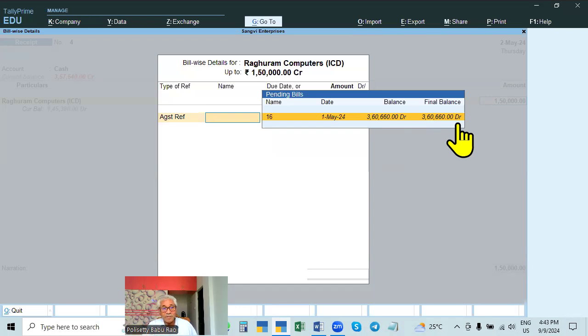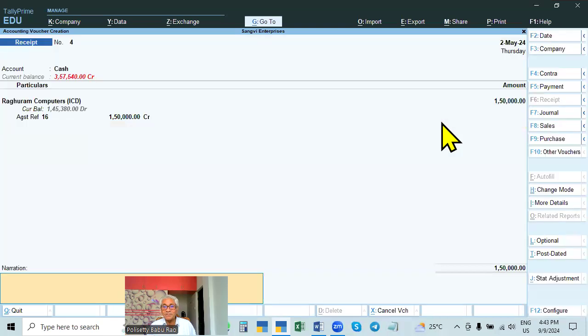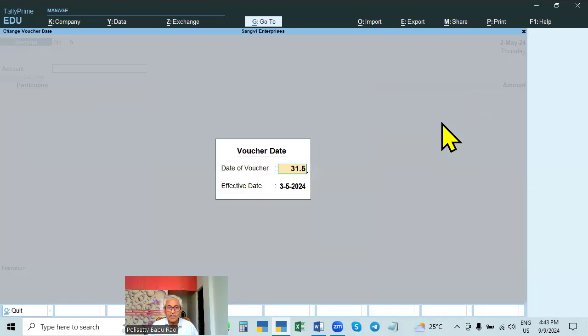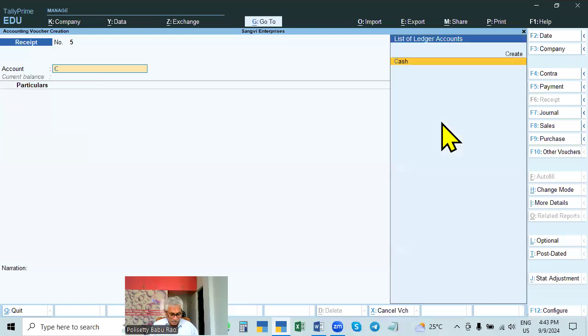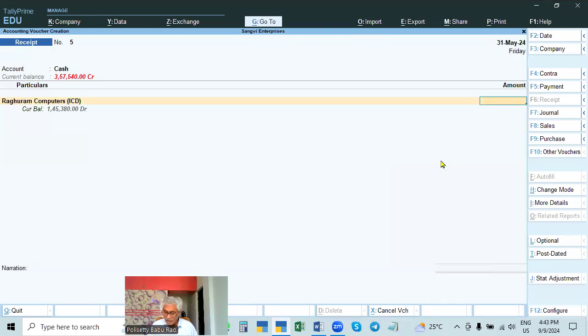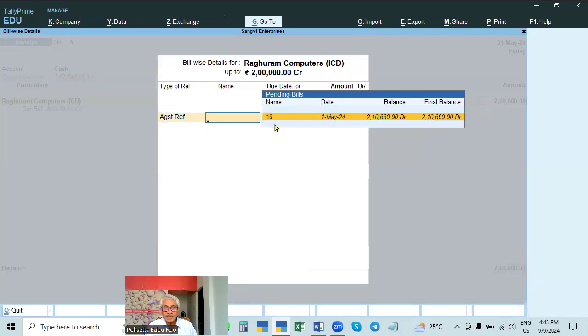Now we make the total payment. Suppose the person makes the total payment, means we receive the total amount. Then in such a case, this bill will be closed, and the next time when you are receiving the money, you will see there is no balance. So we are taking this one and this. And for example, on 31st May, from the same party, Raghava Computers, again we make the entry, for example, 2 lakhs. See here, already the balance.